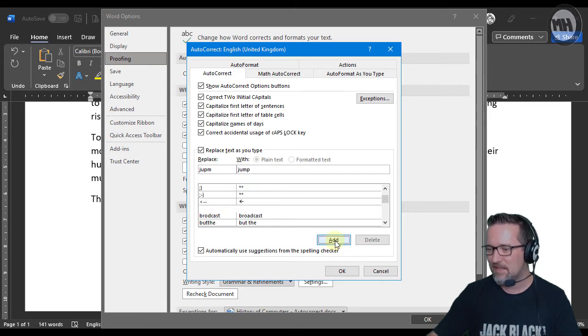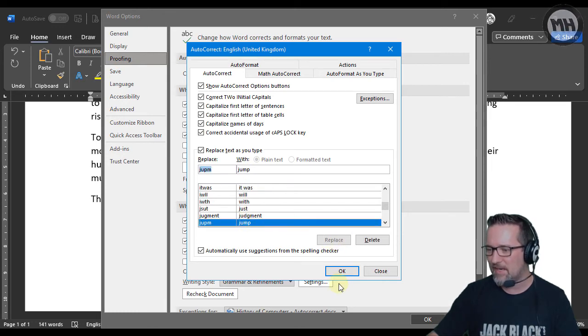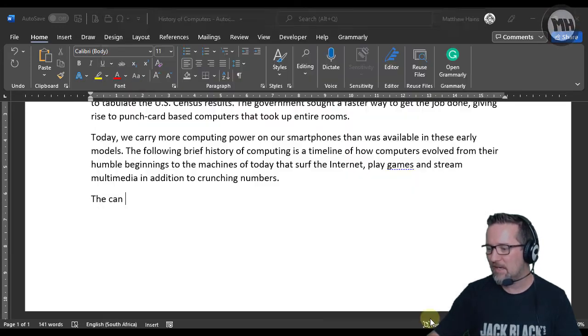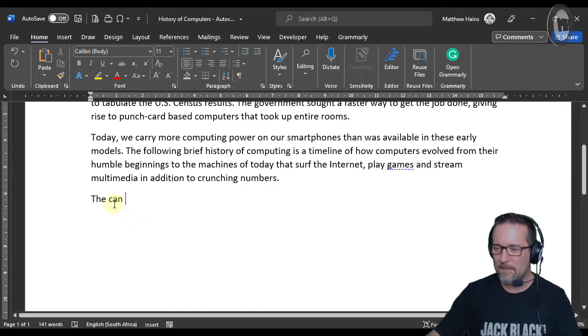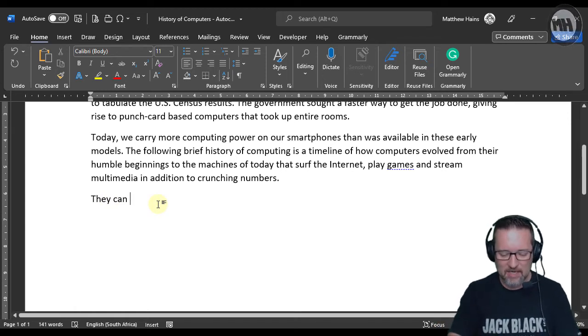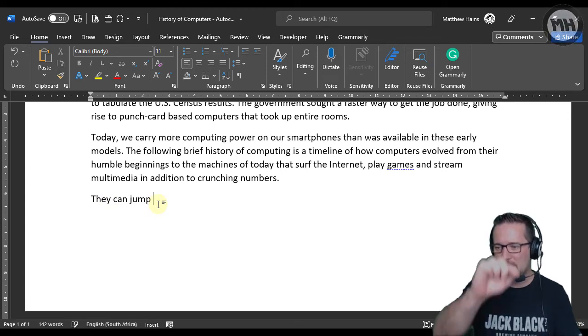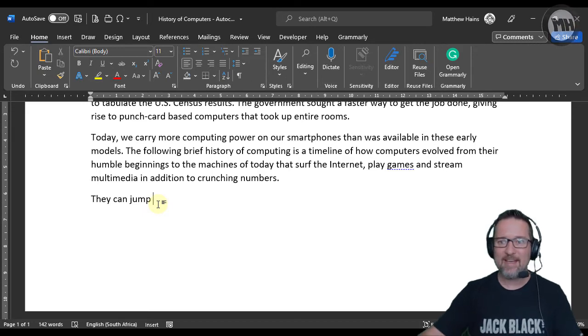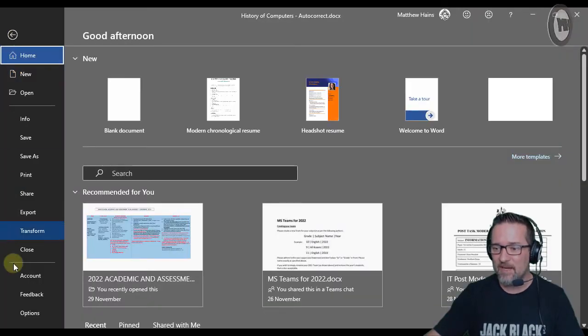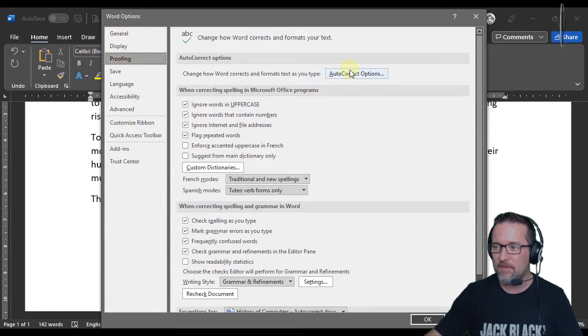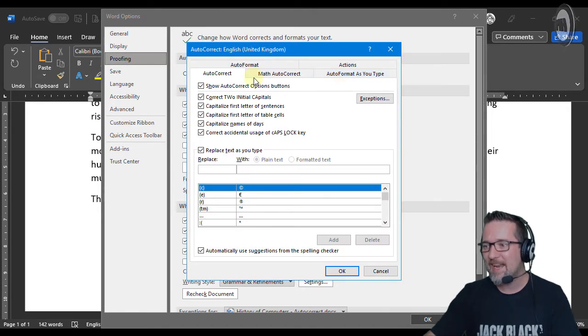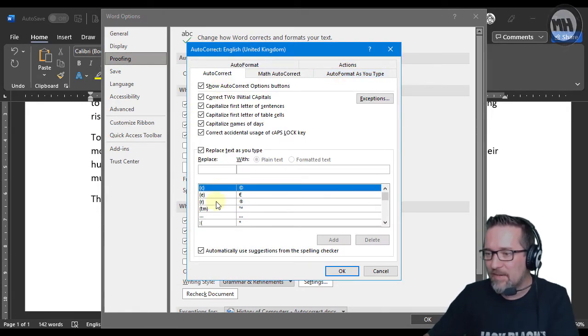Let's test it. Click on add. There it is there. Great. And I'm going to click OK. Just so that the sentence makes sense: they can jump. Jump they can. J-U-P-M. And there you go. And that is autocorrect, guys. File, Options, Proofing, autocorrect, and then have a look at all the various options that you have.